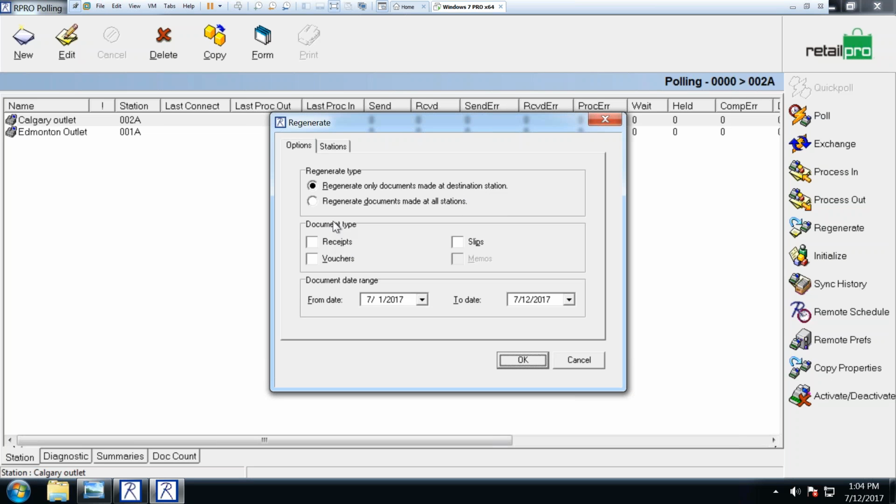In the next spot, we've got document types. So do I want to send up receipts, vouchers, or slips? So if the store was missing, or head office was missing receipts for 2 weeks ago, you'd say, okay, I want to regenerate my receipts. They at their store would say, I will regenerate for my station, and then you choose the date range you want to send. Okay, these files aren't too big, so it's fine to send a month's worth just to make sure that you've got everything that you could be missing.